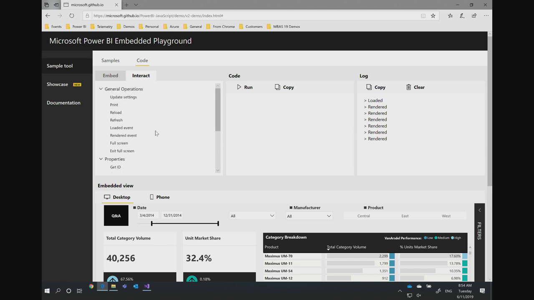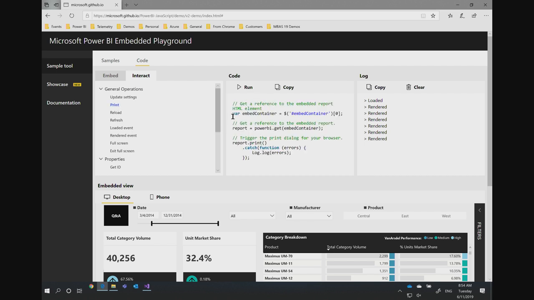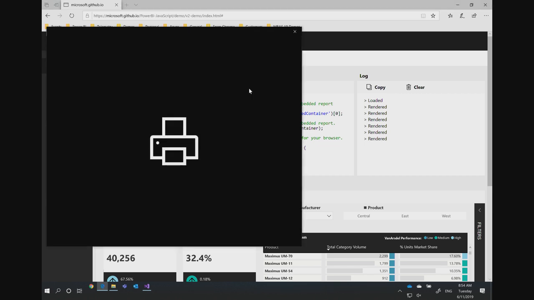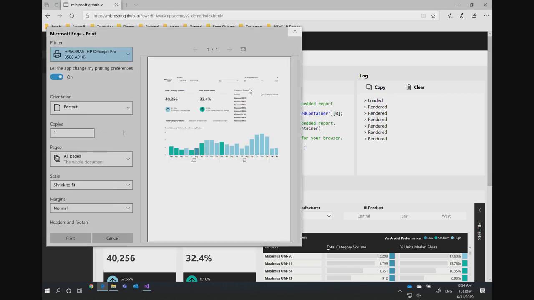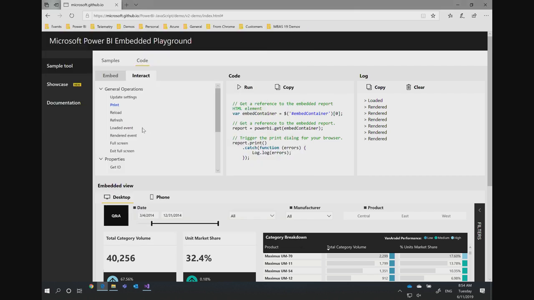Okay? So there are some very regular APIs like print. If I click print, I see the code here, I run it, and I can just create, by API, printing of the report. I can refresh the report, load events. Let's go down to other APIs. I can get an ID, but that's not in navigation. I can set the page of a report.